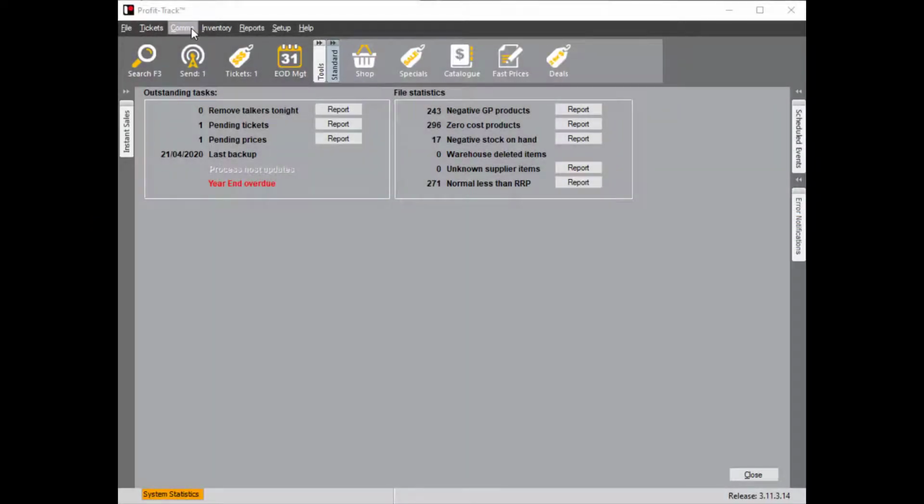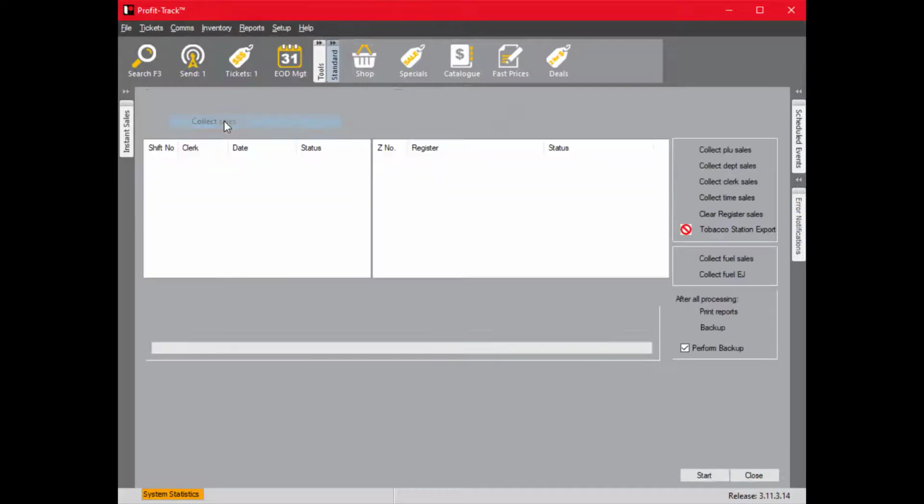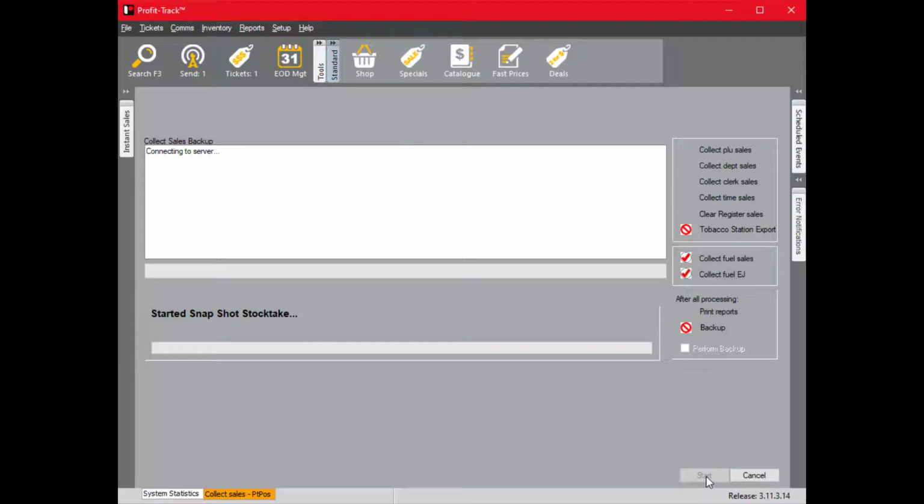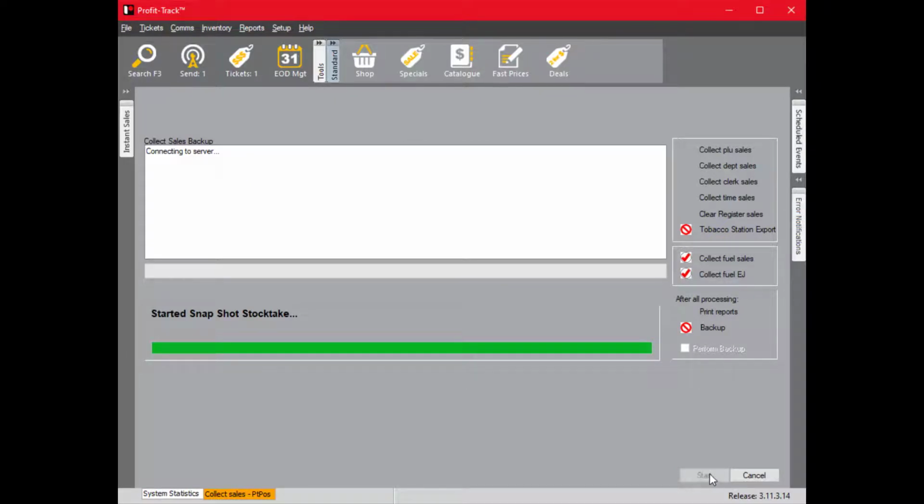If you're counting after a day's trade, you'll need to manually collect sales in Profit Track, which you can do by going into Comms, Collect Sales. If you're doing it during your day or towards the beginning of the day, you don't need to worry about this step. So let's talk about some of the general questions and some of the frequently asked questions that we get in regards to stock taking.